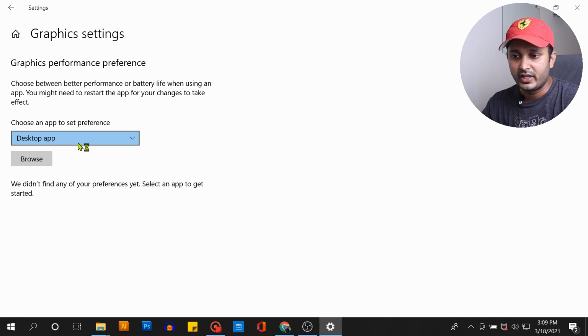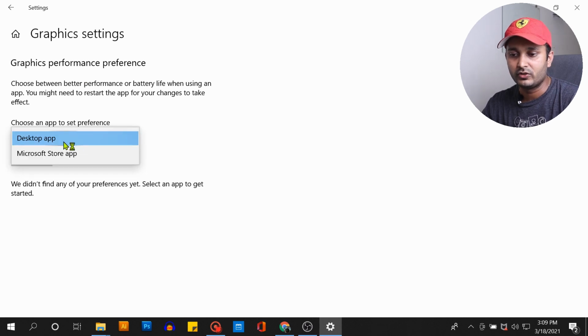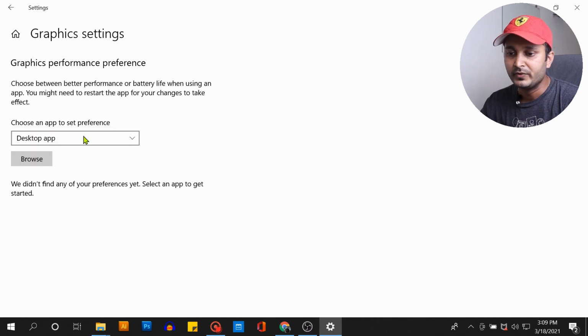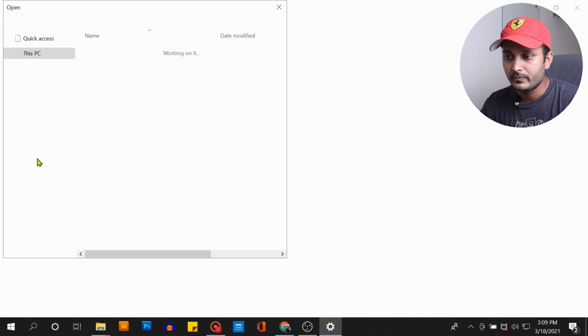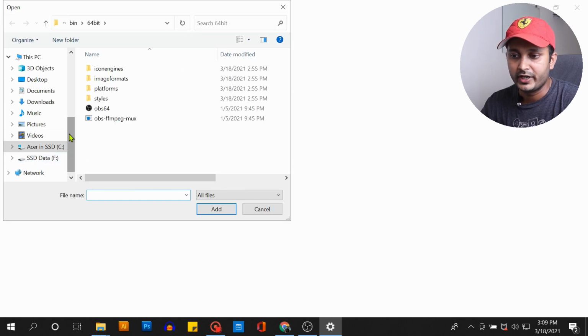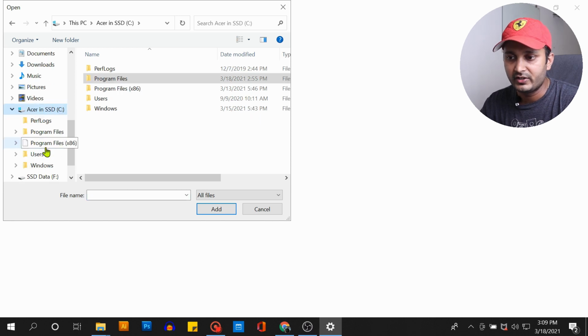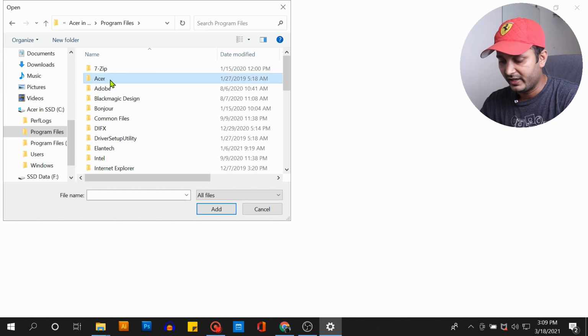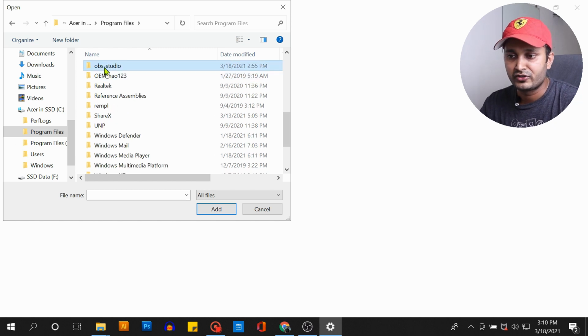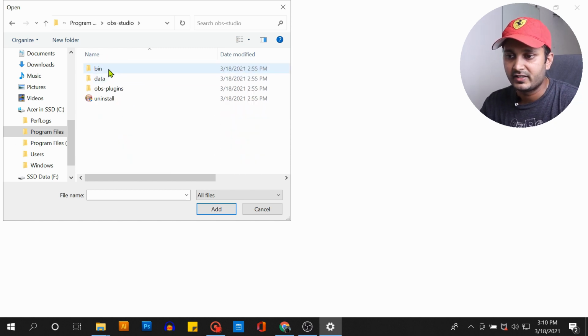And here you select the desktop app because this is not the Microsoft Store app, it's the desktop app. So select that. And now you go and click on the browse button. So here you have to locate the OBS. So go for the C drive and go inside the program files and select the OBS-Studio. And here select the bin.